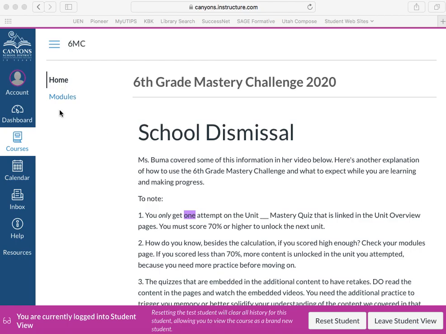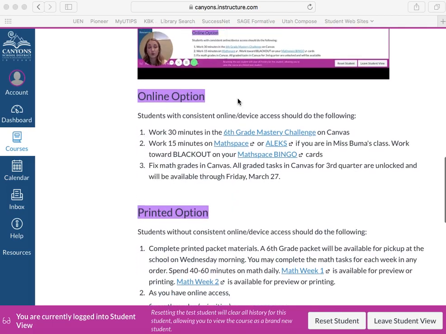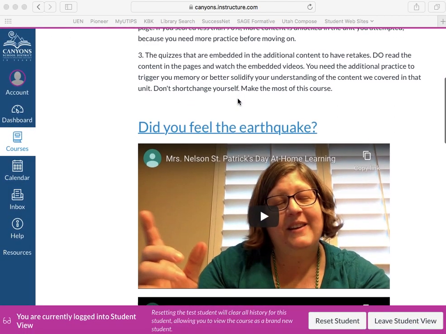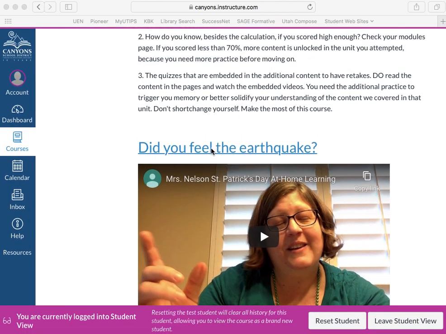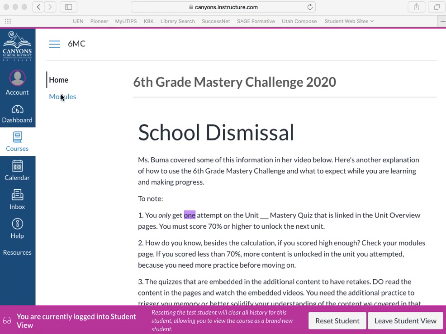You'll see you only have 2 navigation buttons, Home and Modules. So you can look at that home page every time you sign in to see if there's any updated information, like opportunities for you to comment in discussion boards and things like that as the days progress while we're dismissed from school. To do the Mastery Challenge, click on Modules.